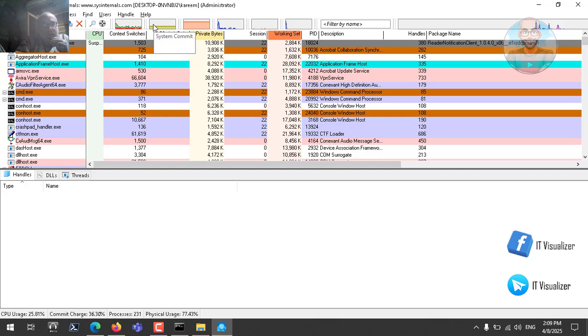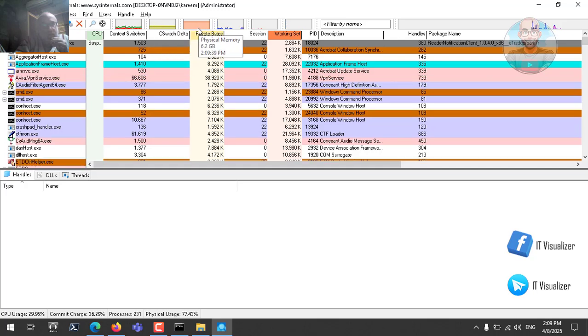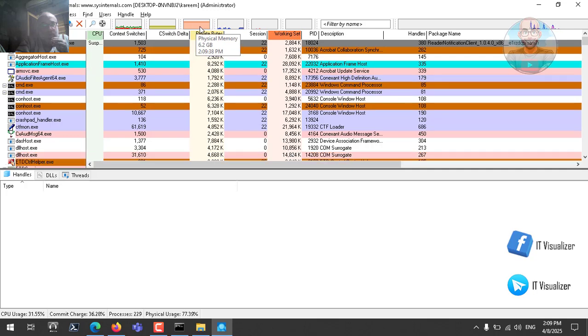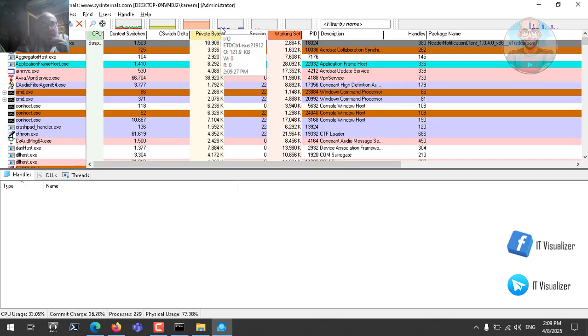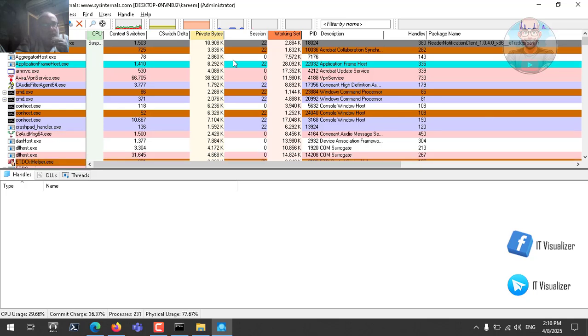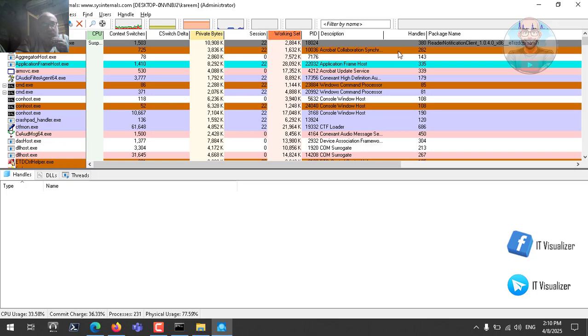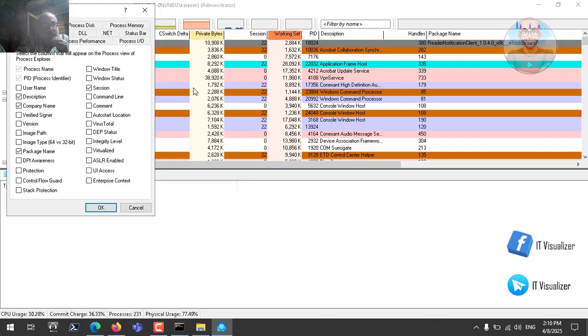I think this is for the RAM, maybe system commit, physical memory 6.2. We have I/O, read and write, the program session. But here I need to let me see if we can. This is 2 by CPU. I think here we can add select columns.